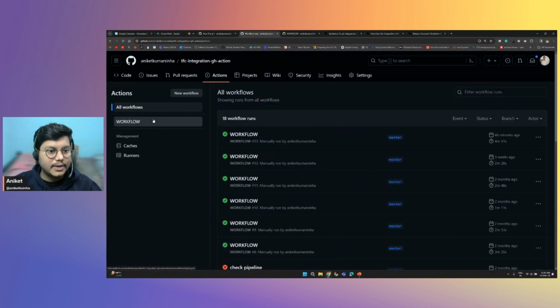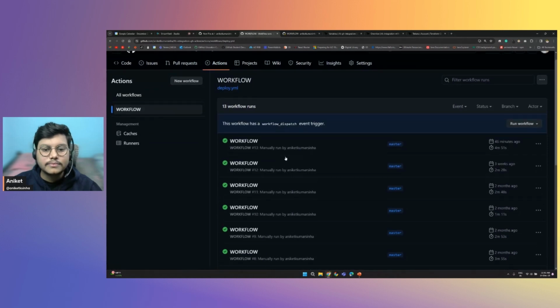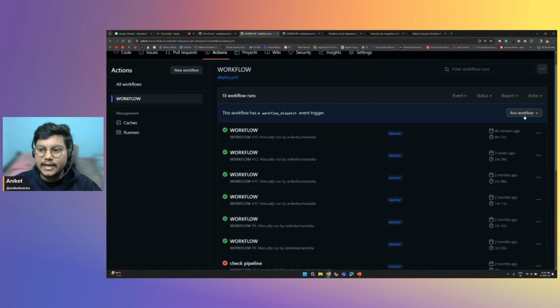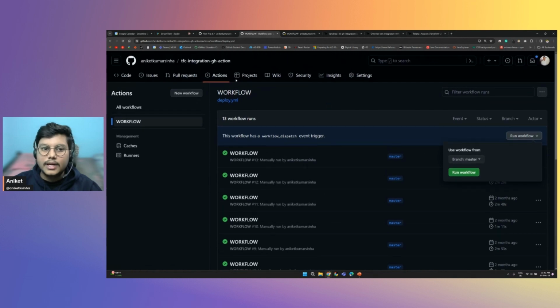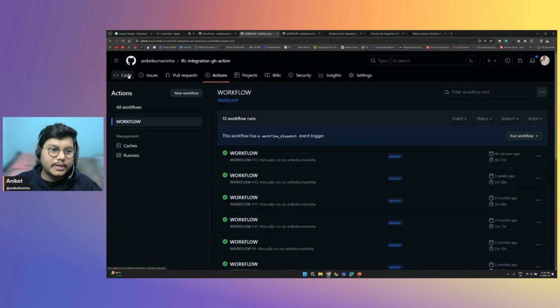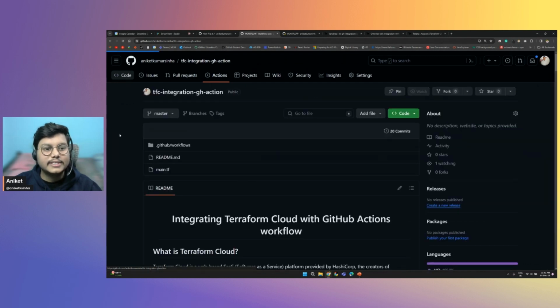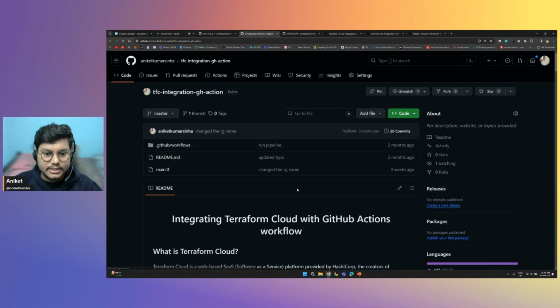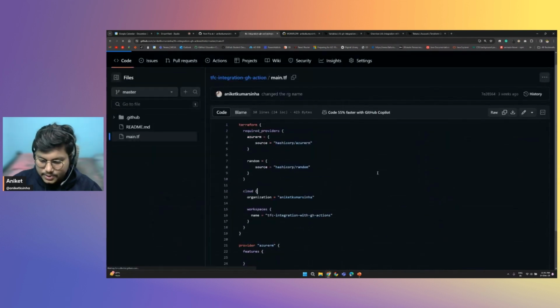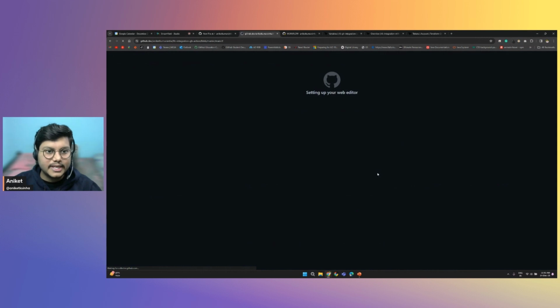So we are going to actions, going to the created workflow, and we have this workflow. We can run the workflow from here. To add more depth to this, we are doing some changes in our resource or the main.tf file. I am using GitHub Codespaces or github.dev to do some minimal changes under the resource which we are deploying, that is the resource group. We are just doing a minimal name change under that resource group so that we can see how the pipeline is running and show the different changes of Terraform Cloud and GitHub Actions.